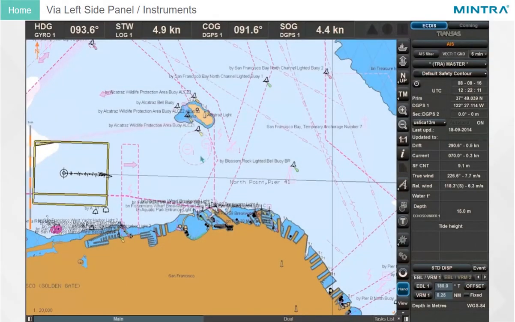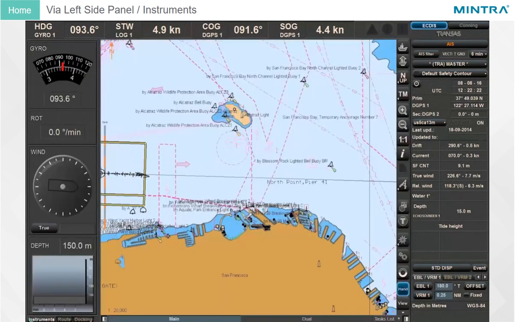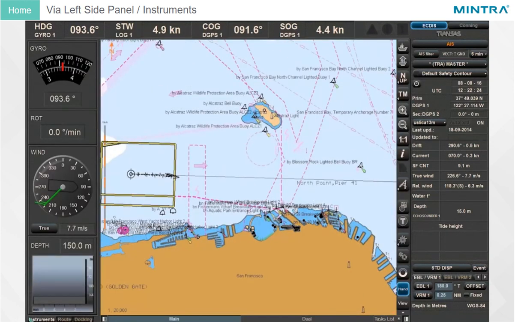Via left side panel, Instruments. When you press the Show or Hide button in the left side bar, you will find the current sensor data for gyro, rate of turn, true and relative wind, and depth on the Instruments tab.